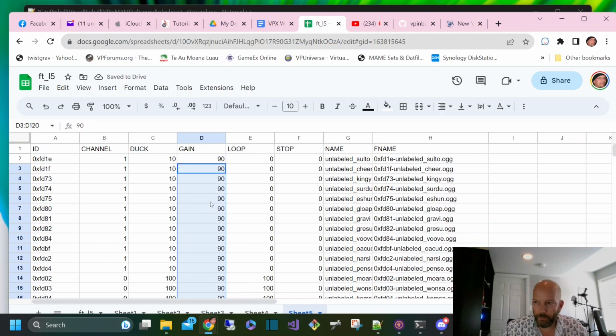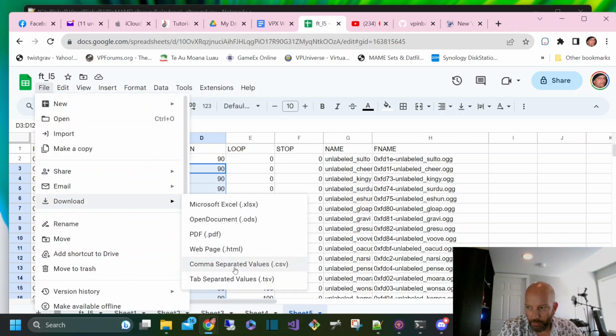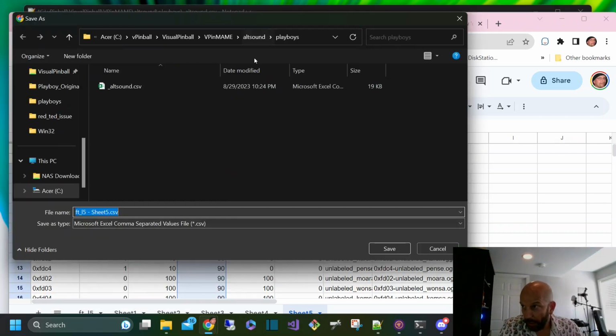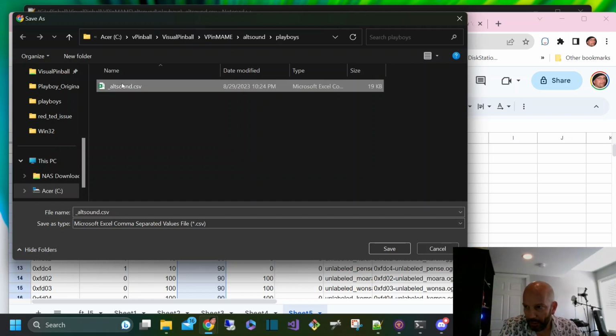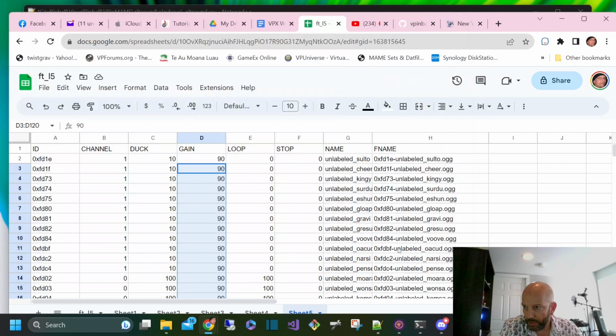So now you've modified your file and you need to save these changes. The way to do it in this case is to go File, Download, Comma Separated Values. And it'll bring up a dialog box. Because I loaded it from here, it's already in my folder, and you can see here I renamed the file to protect it from changes. So I'm going to start just by clicking it to get the file name populated here. And then I'm going to remove that underscore so that it just says altsound.csv and save it.